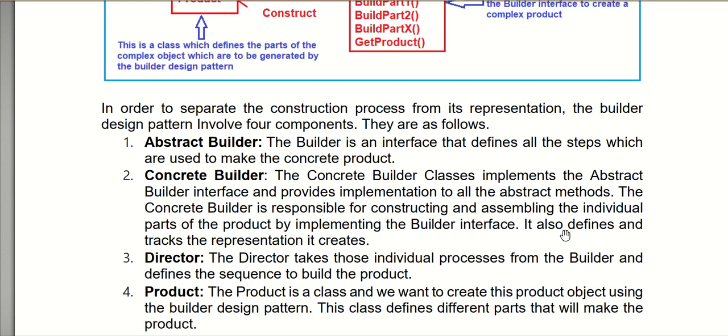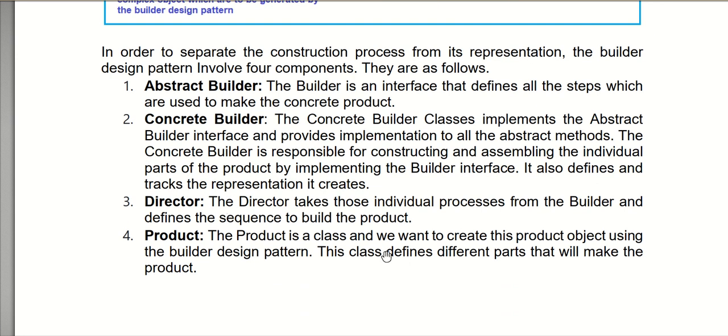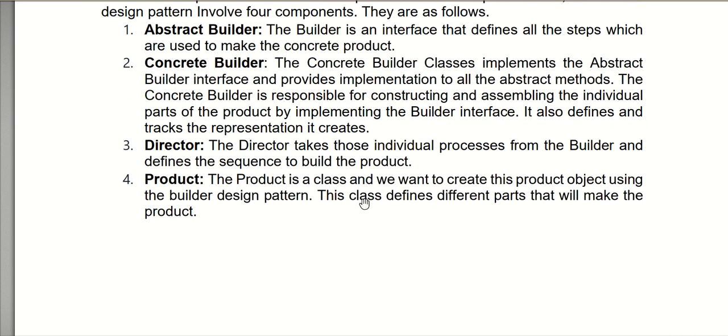Okay, the concrete builder is responsible for constructing and assembling the individual parts of the product by implementing the builder interface. It also defines and tracks the representation it creates. Okay, so that is the responsibility of a concrete builder. Director. The director takes those individual processes from the builder and defines the sequence to build the product. Okay, so basically it receives your builder and it will go in a step-by-step manner through the steps provided by my builder interface in order to get the final product. Product is the class, and we want to create this product object using the builder design pattern. Okay, this class defines different parts that will make the product.